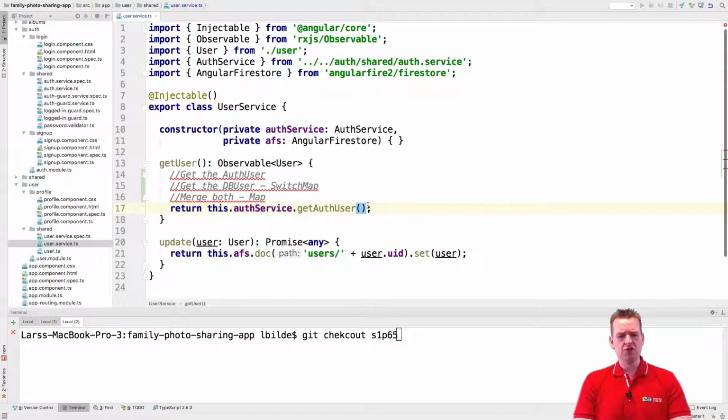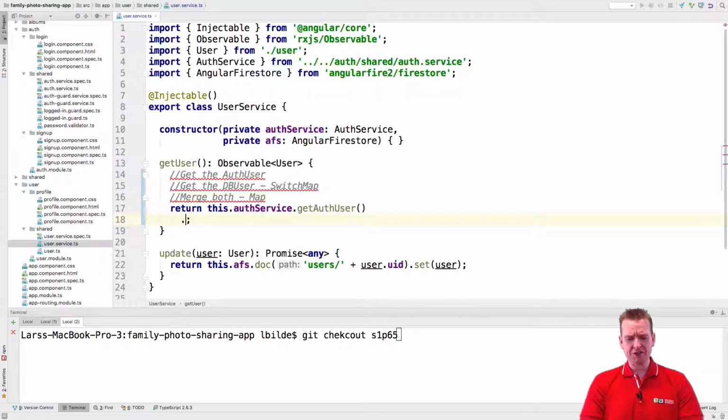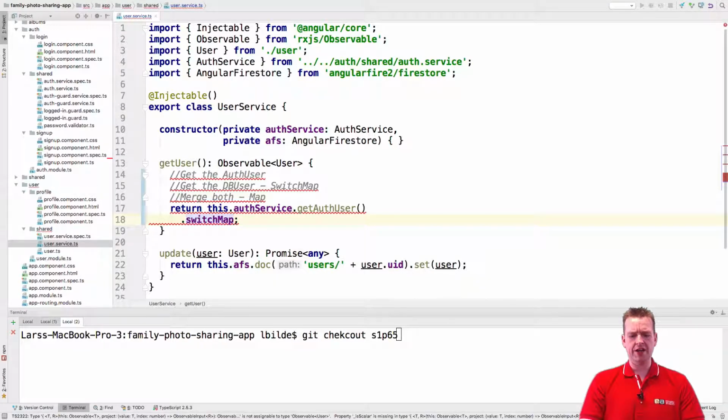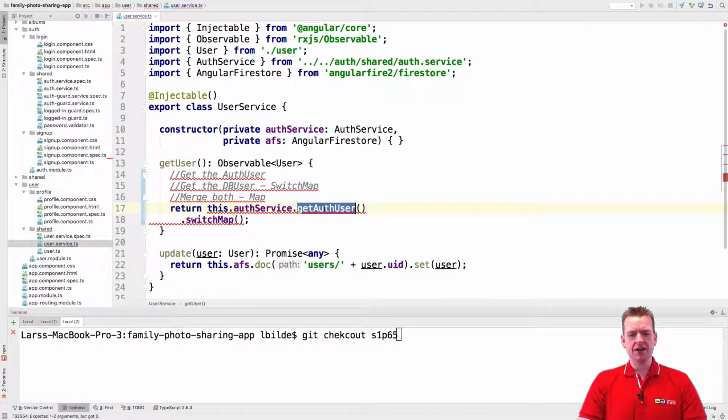So let's try and jump into the service right here. As I said, the first thing I want to do is use a switchMap to say that when this is done, I want to do one more thing before I actually return an observable to whoever wants to use my system.